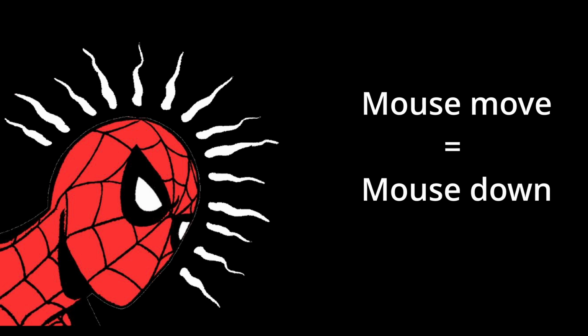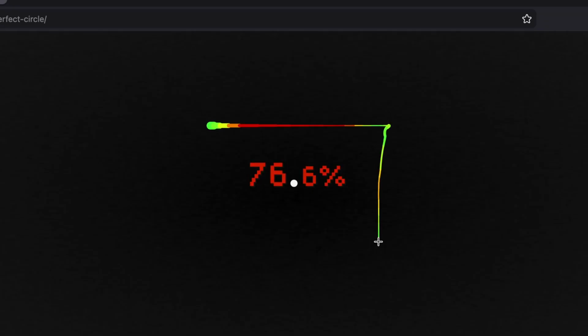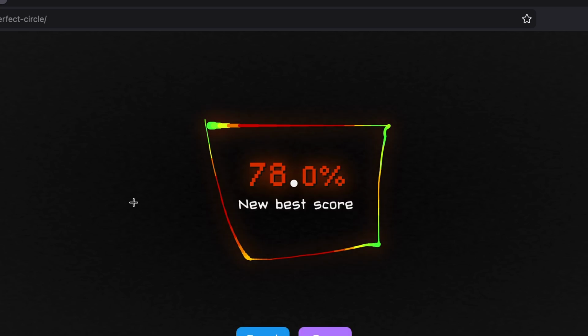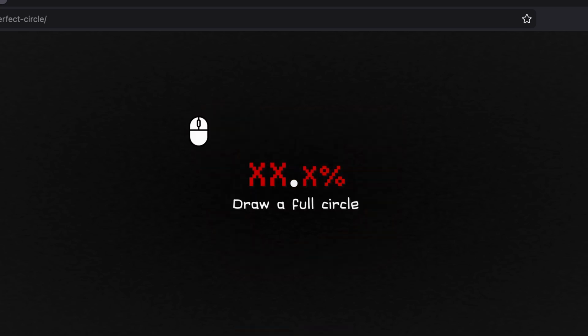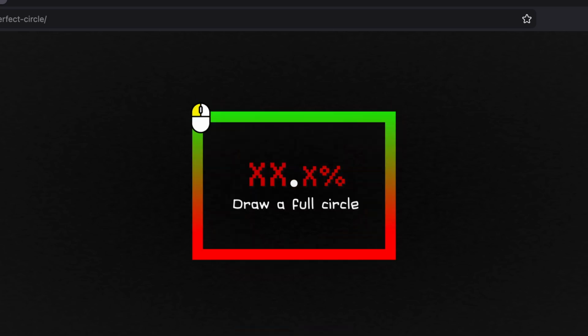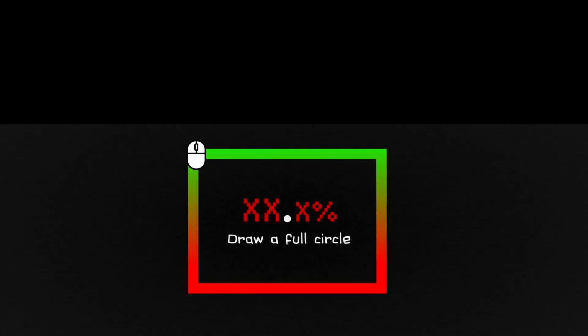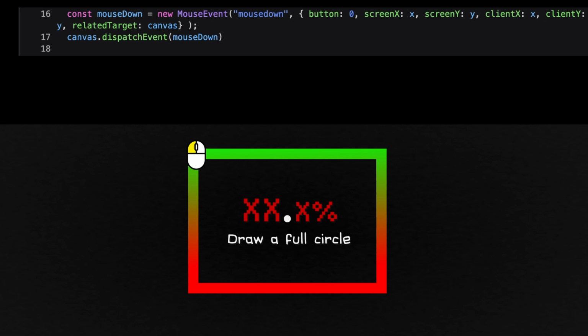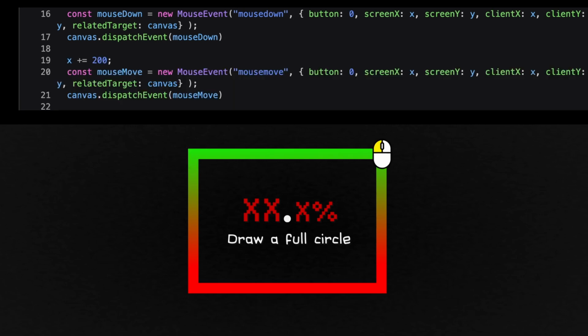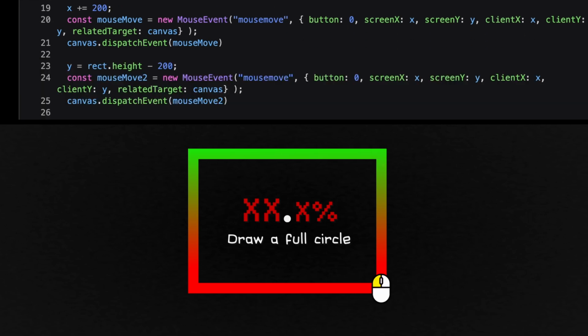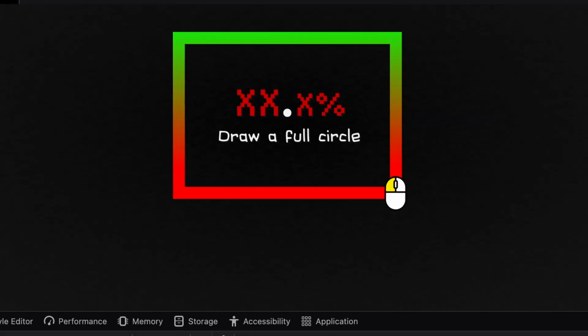Now, my spider senses were telling me that the mouse move event will be very similar. To test it, I decided to draw a square since it's easier than a circle. To draw a square, I just need to move the mouse to each corner of the square and that should make a square. So we simulate that we start holding down the mouse button on this corner of the square. Then we simulate a mouse move to this other corner by changing the type from mouse down to mouse move and changing the X coordinate. Then we repeat the same for this corner by changing the Y coordinate and so on until we have a square.